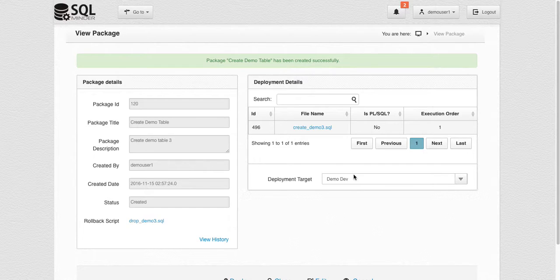SQLMinder is a workflow based system. So you can only deploy in the dev environment, then you can go to the QA environment and then prod or UAT. It follows a workflow. You need to go from lower environment to higher environment, and you cannot jump directly from lower environment to higher environment or deploy in higher environment without deploying in lower environment, right?